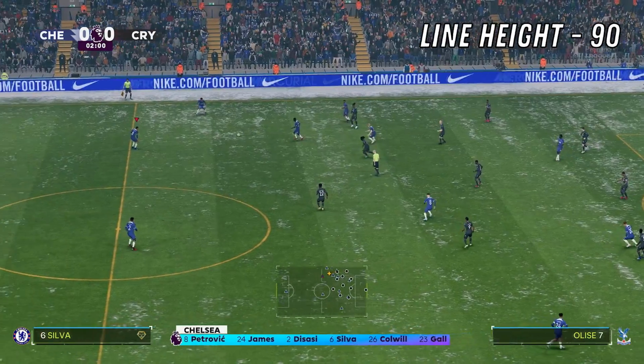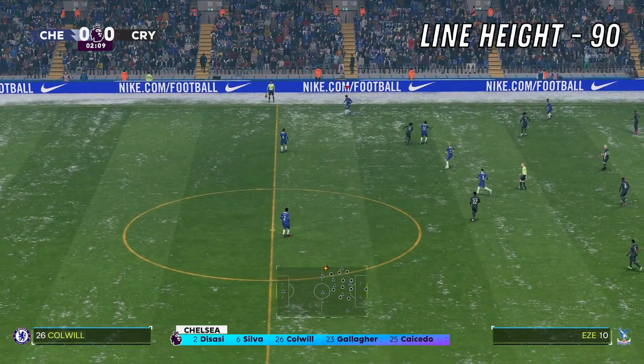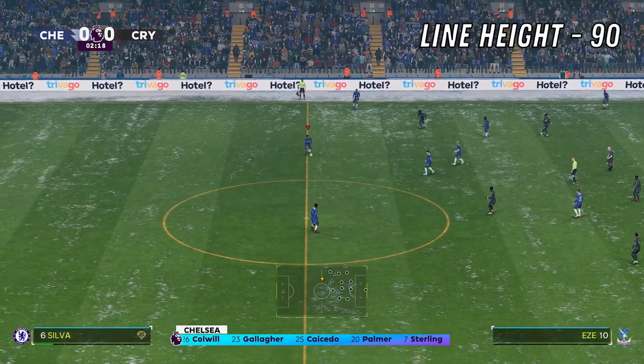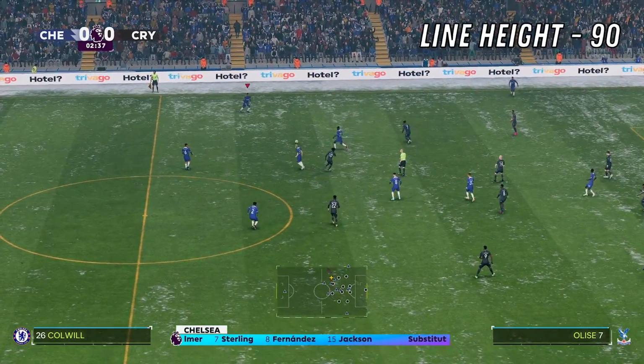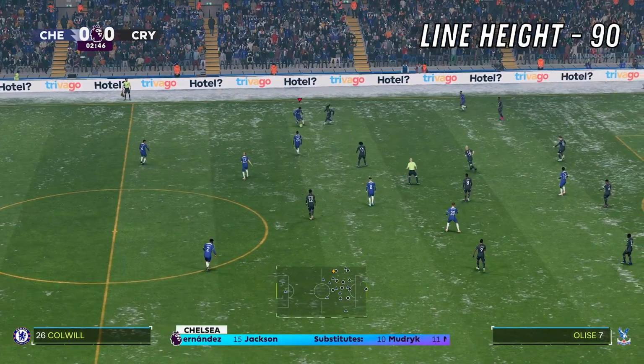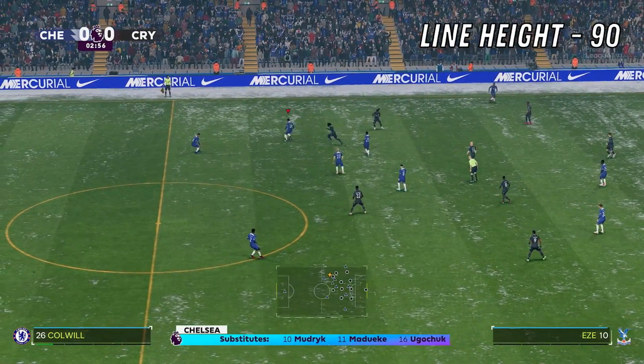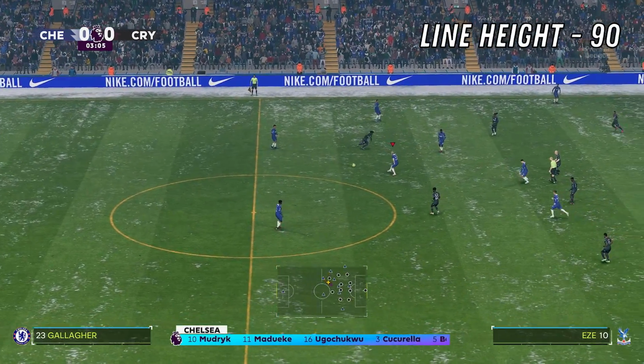Teams will still play differently, even on the 90 line height. It just means that those teams with high pressing tactics, they will be pressing you right up the pitch. Those teams who sit back a little deeper, they will begin to press you when you enter their half.